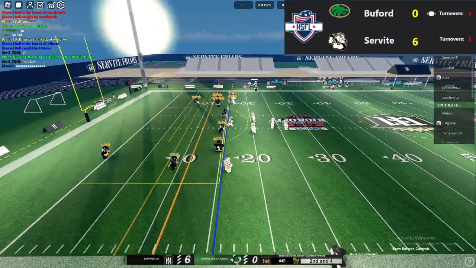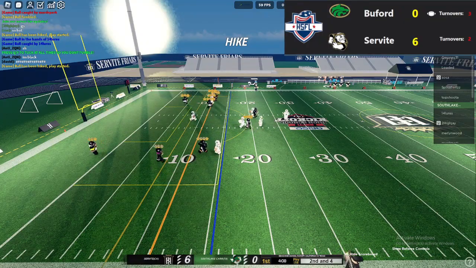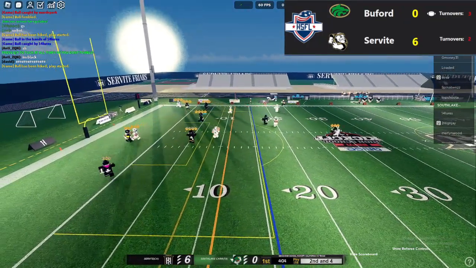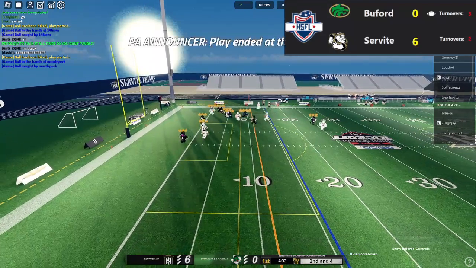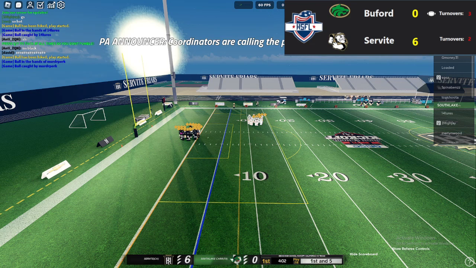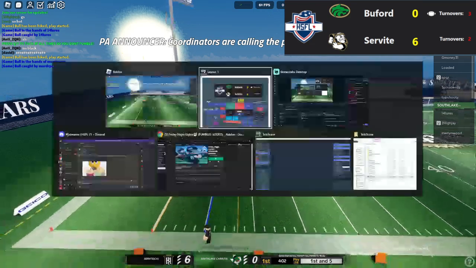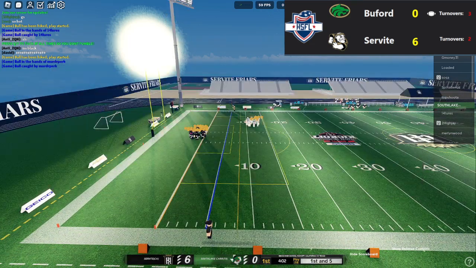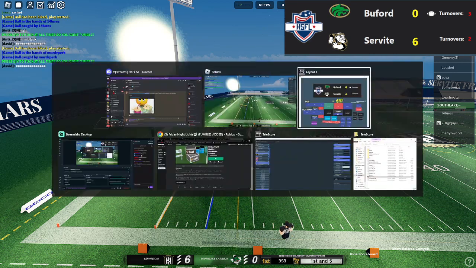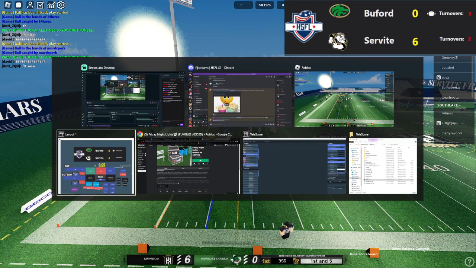Alright, it's going to be 2nd and 4 for Buford. Drops back in the pocket, scrambles out. There's a quick little short pass, and that's going to be good for a first down. Let's see what they can do here.